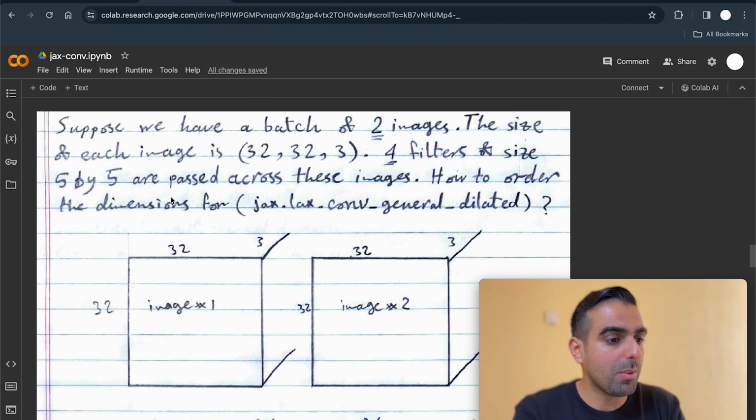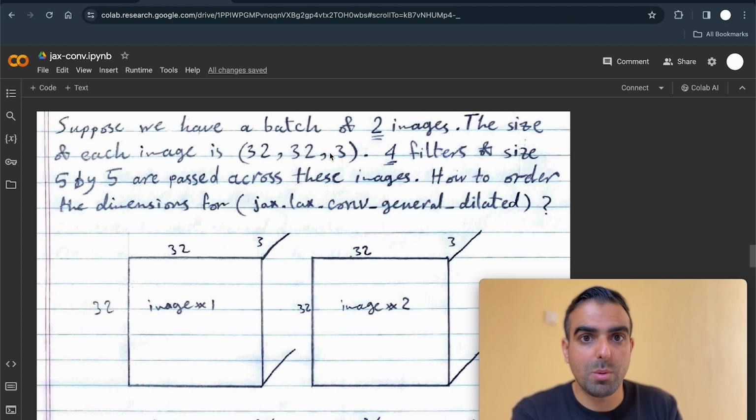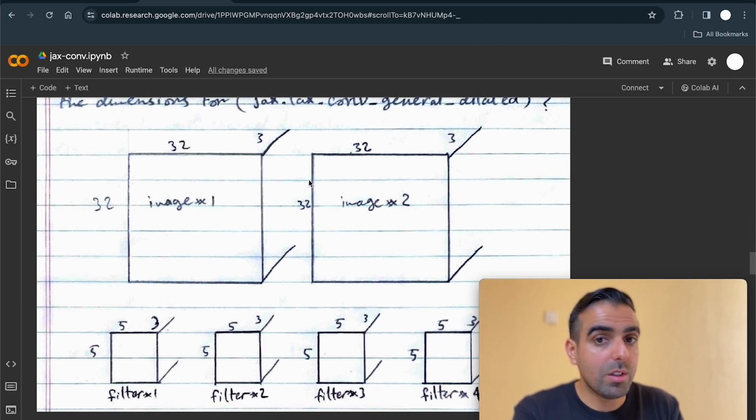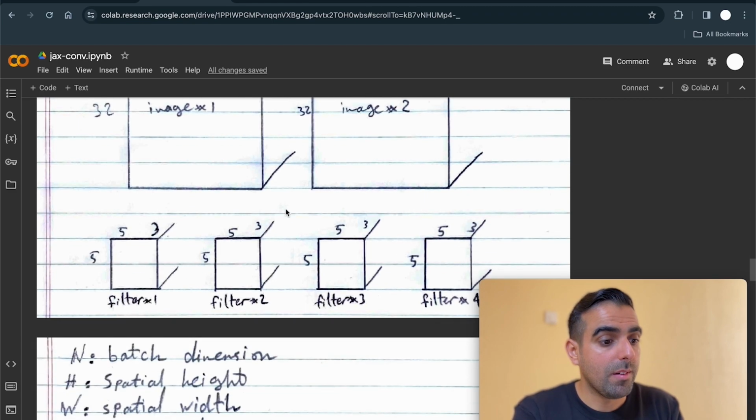So I got an example here. Suppose we have a batch of 2 images, only 2 images. And the size of each image is 32 by 32 by 3: 32 height, 32 width, and 3 channels, RGB. We're passing 4 filters of 5 by 5. And we're passing these across the image. How to order the dimensions for jax.lax.conv_general_dilated. So here are the 2 images in the batch. And here are the 4 filters.